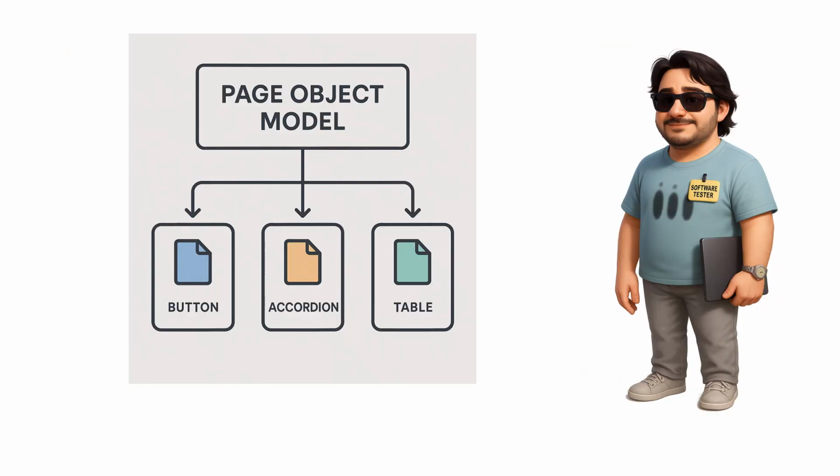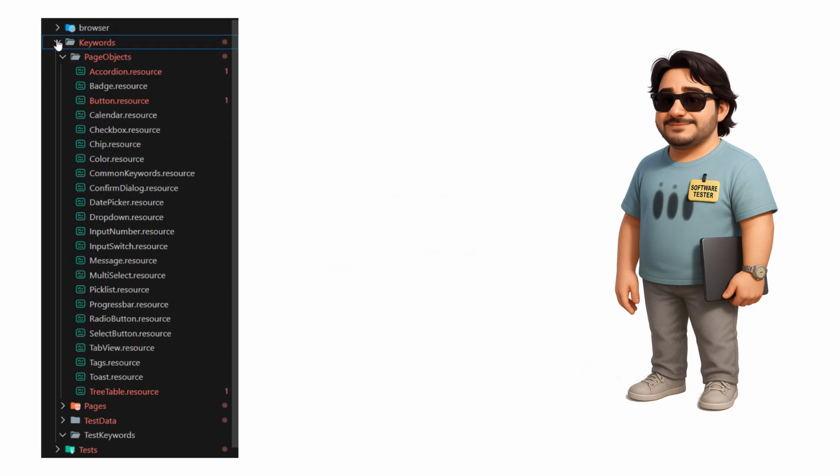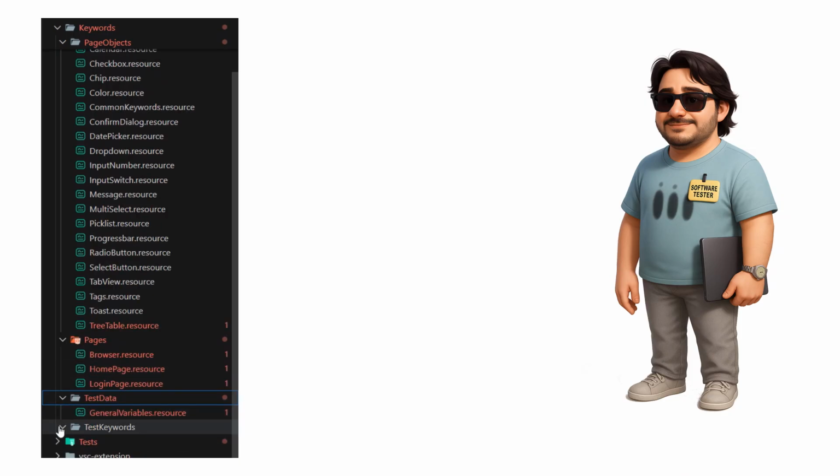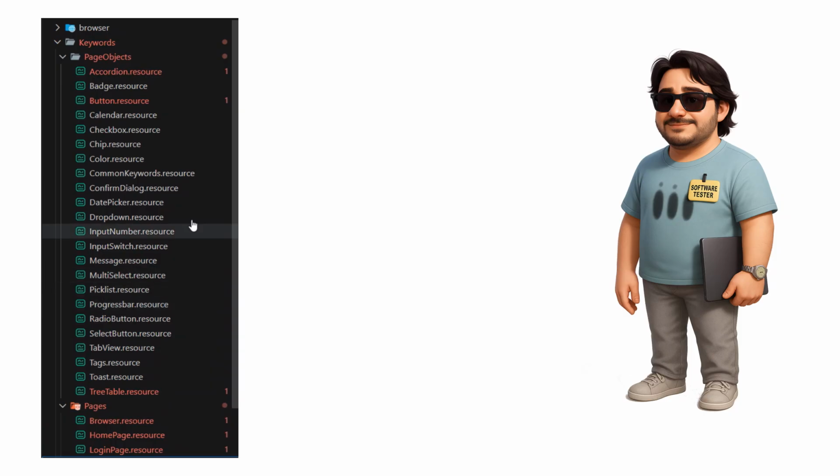In this course, we're going to build a complete and clean testing framework from scratch using the page object model, fully in Robot Framework and without writing any code. We will begin by creating the full project file structure. You'll learn how to organize your tests, your page files, your locators, your keywords, and your resources in a way that keeps the framework scalable and easy to maintain.